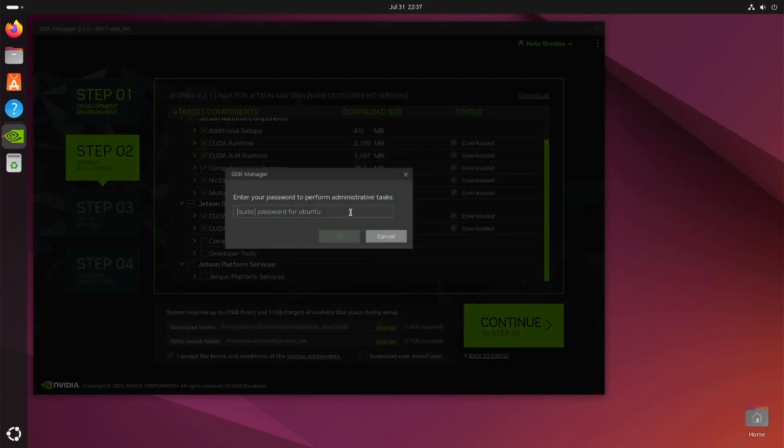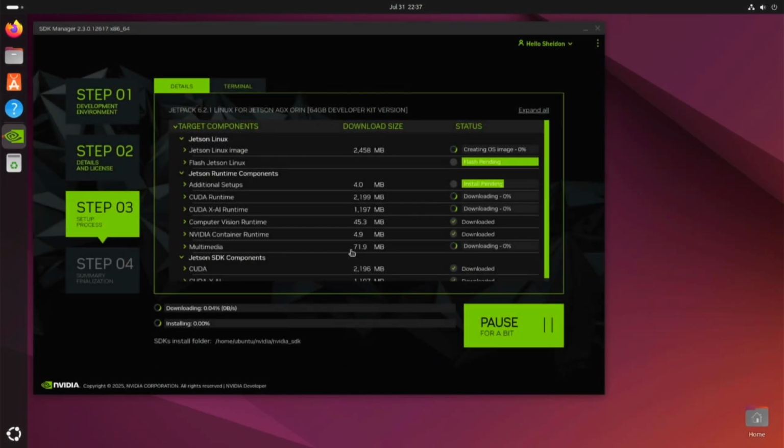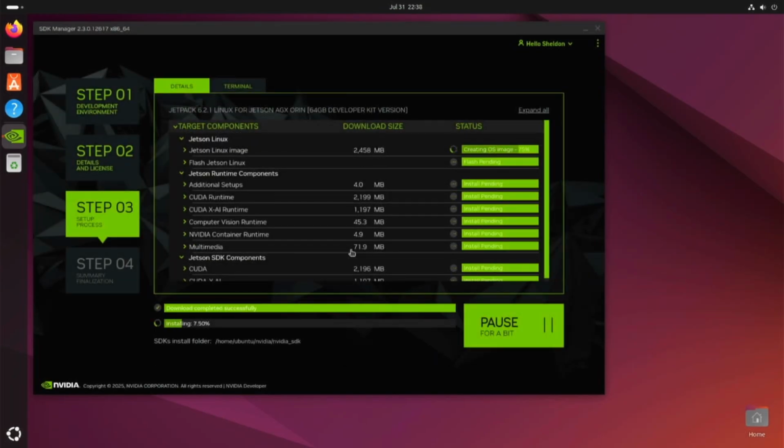Put in your root password and the flashing will start. You will be prompted for a couple of things, so the configuration of the device and how it's connected to it, but we'll get to that in a second. I've sped this up quite fast, so this will take around 20 to 30 minutes if you do this yourself.